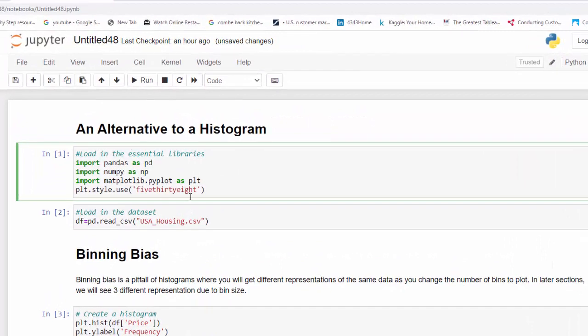I've loaded in my essential libraries: pandas, numpy, and matplotlib. I saved those all under variables. And then I use the style 538.